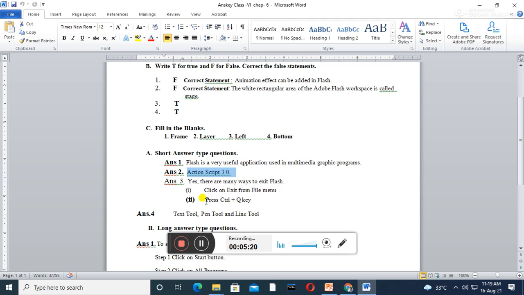The third question: there are many ways to exit Flash. List any two options. The two options here: click Exit from the File menu, and second, press the Ctrl plus Q keys.